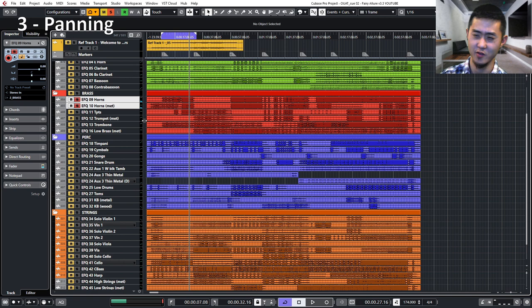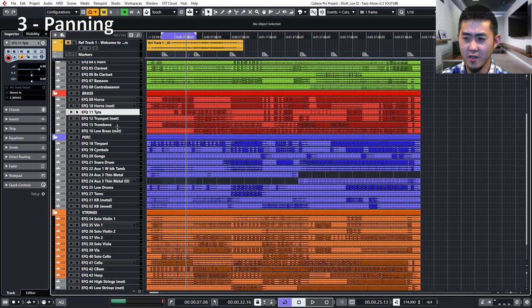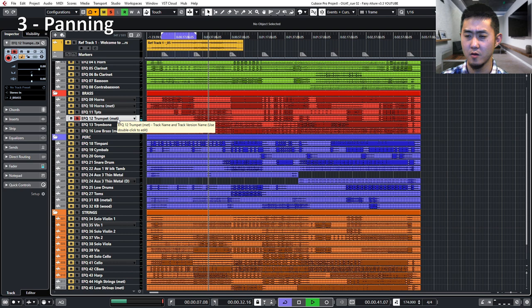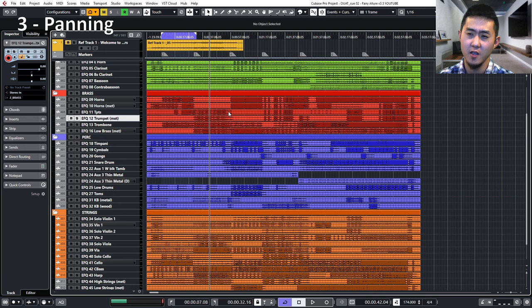So I can kind of hear the horns more on the left side. Let's listen to the trumpets here. Okay. Okay, so trumpets are like center right, and then the trombones are more on the right. Okay, that's good to know. What about low brass? Okay, so this is just like how a normal orchestral setup is, but I might want to pan the horns just a little more left.